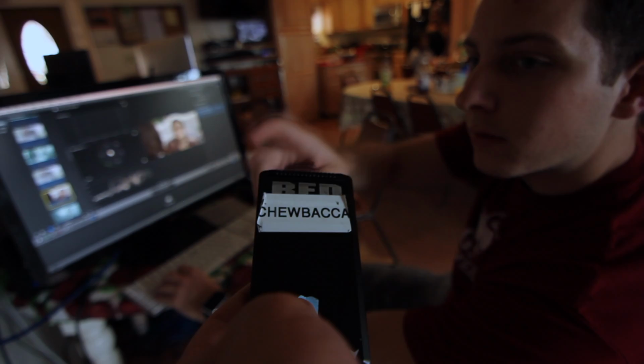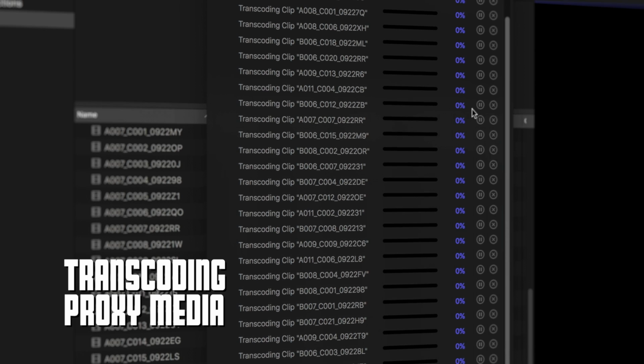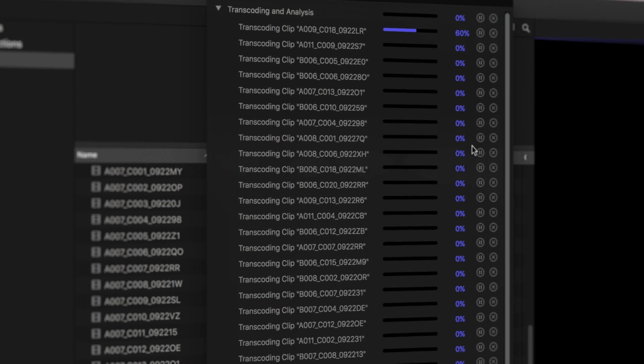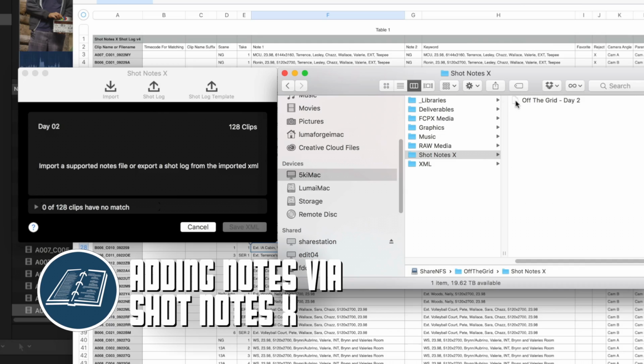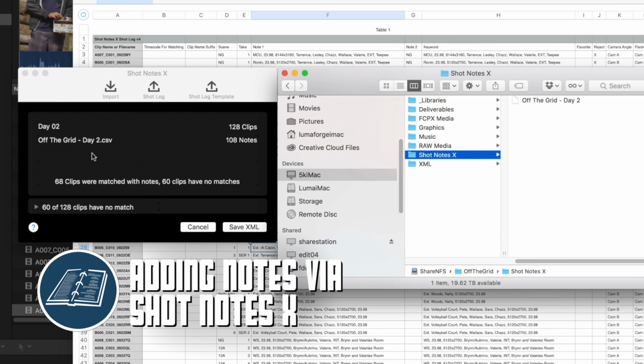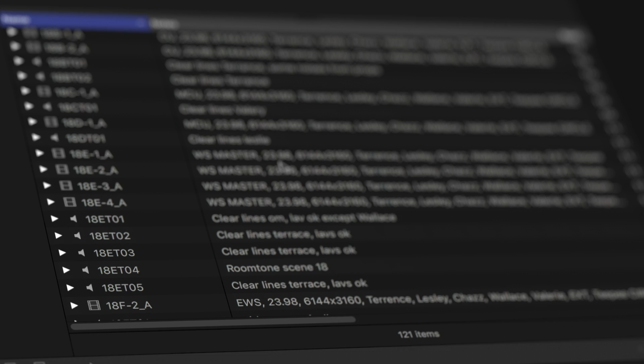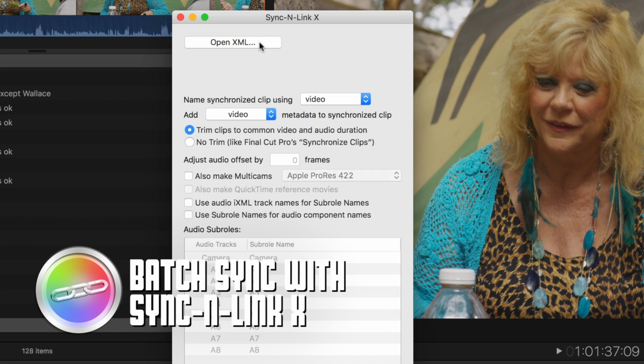Camera cards were walked directly from set to post-production, just a few steps away. There, the assistant editor immediately began offloading footage to a Jellyfish. Proxies were transcoded on the ingest machine. On a separate computer, the script supervisor's notes were added to the footage using Shot Notes X.